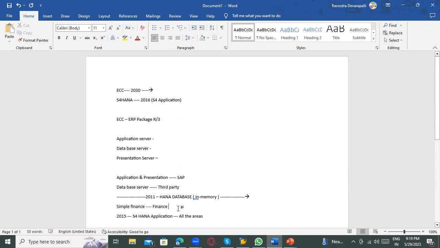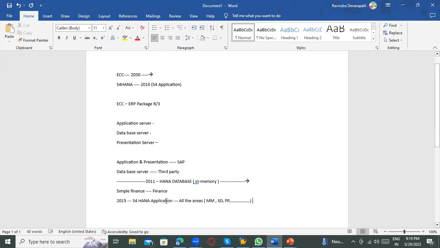In the applications, they covered all the areas. All the areas means material management, sales and distribution, production planning, so all the modules are covered. And initially it was designed only for finance.